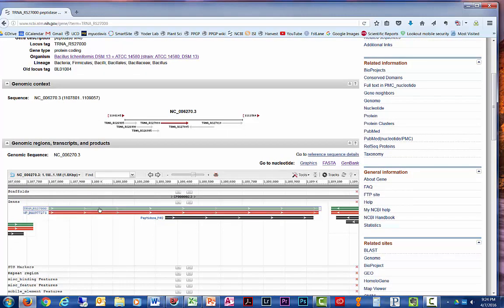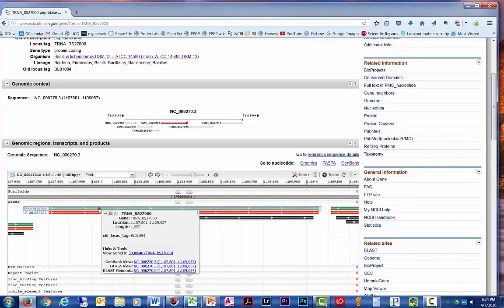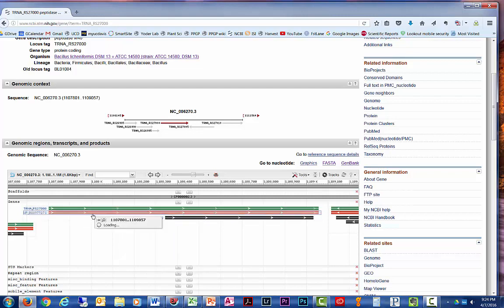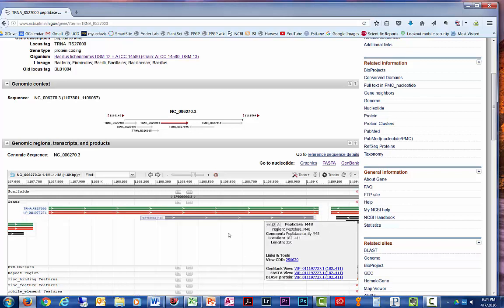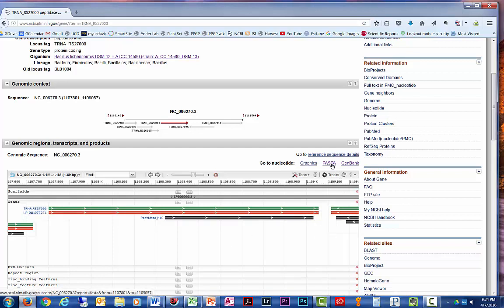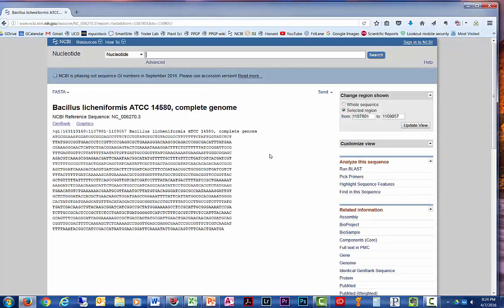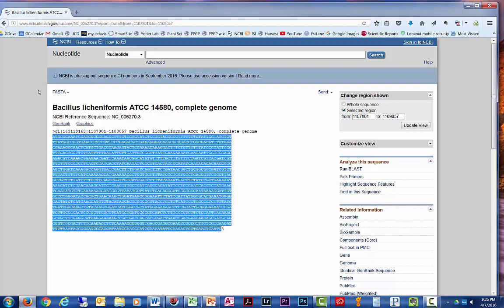And the line in green represents the gene. As you scroll over, you'll get some information about that gene, what it's called, what it does. The RNA transcript is shown in red, and the protein is shown in black, as you can scroll over that. If you want to get a sequence of it, which you do for your homework assignment, you want to click on the FASTA file. And this will give you a FASTA sequence of that gene. So these are the nucleotides that encode that gene that we're interested in.